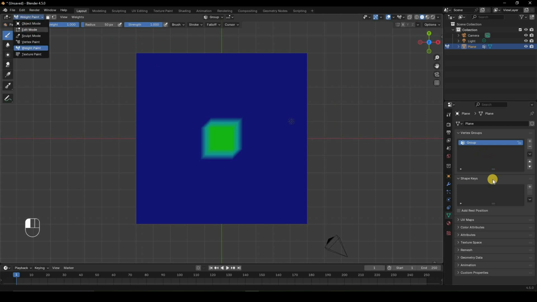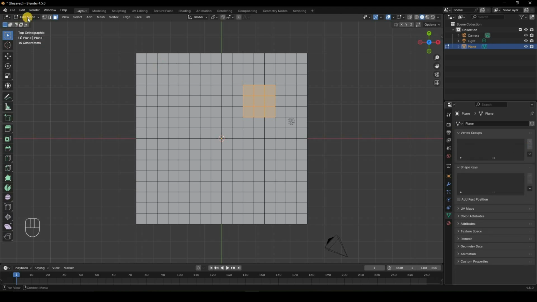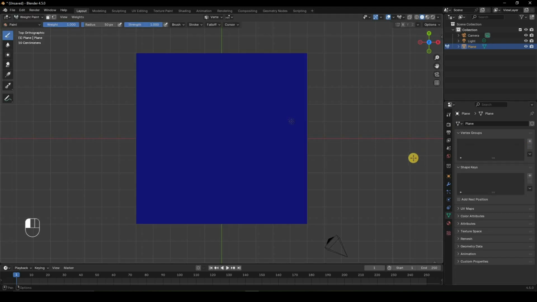You can obviously remove them. You can again select different vertices and keep adding different values to them, but I don't think this is a good option. It's only good if you want absolute values, like you want one for just this part and nothing else. It's actually good for that, but the real options come in the weight painting mode.